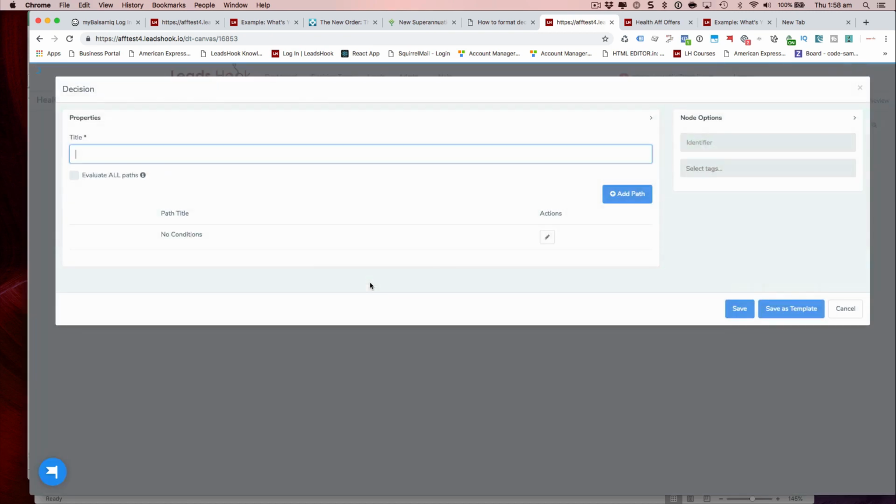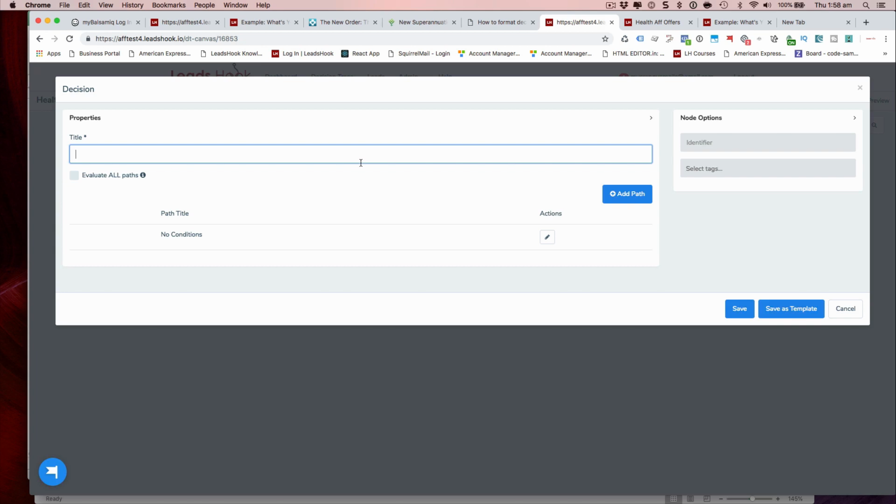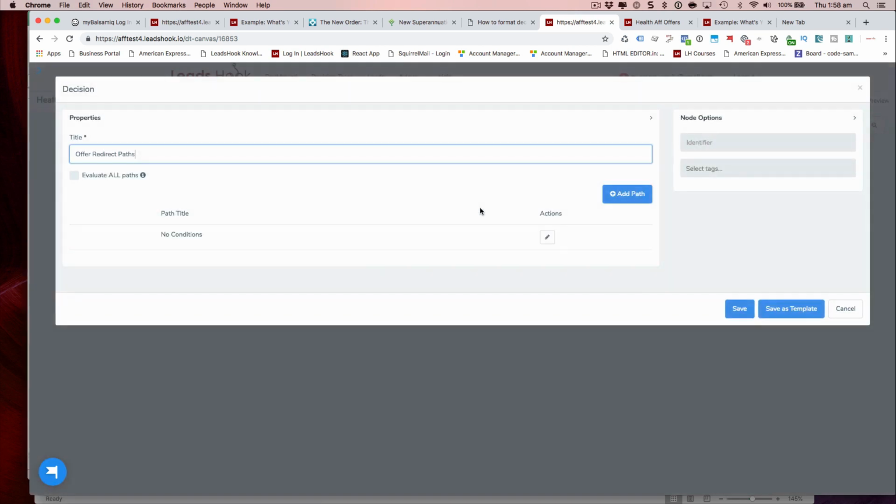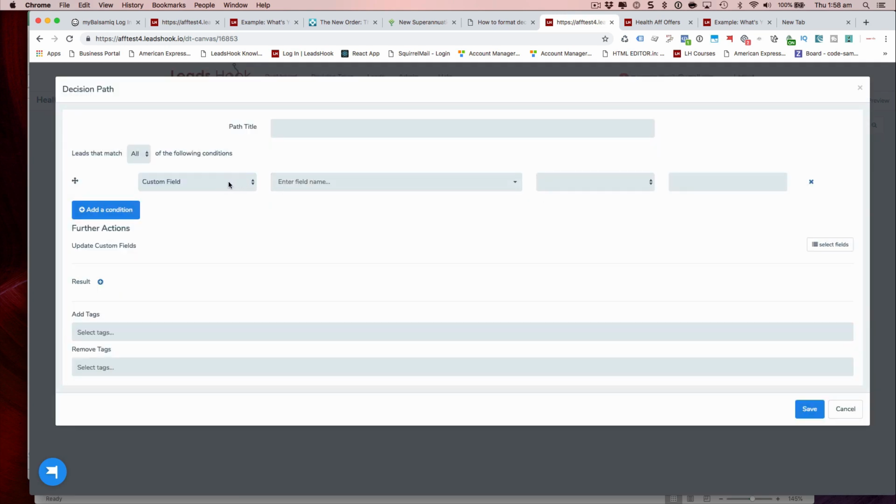So once again, just drag and drop. This is going to be the offer redirects paths. Okay, bit of a mouthful there. So let's just save. And what I'm going to do is we'll remove this at the end. Well, I'm just going to leave that over here for now so we can see. Here, LeadsHook allows you to add conditional logic inside your decision tree and do anything you want with it. So I'm going to go ahead and go custom field.